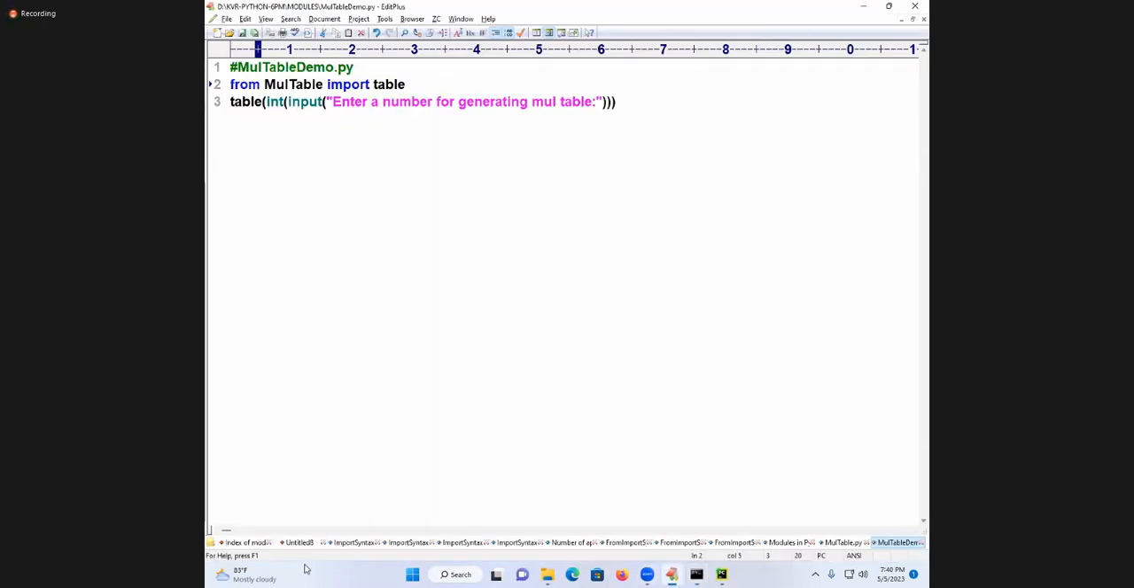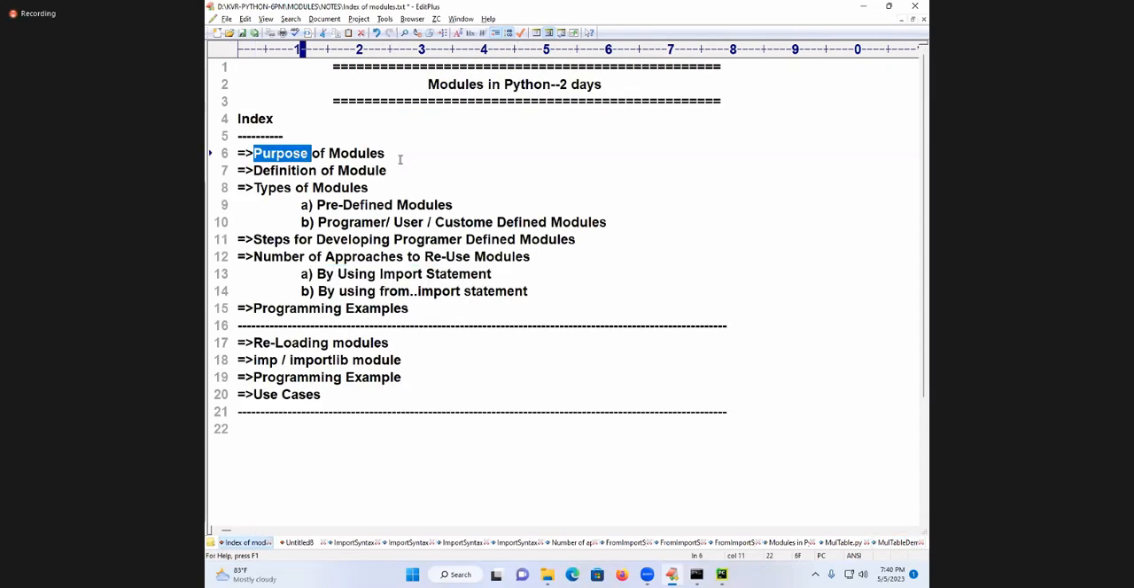This is what you learned today: purpose of a module, definition of a module. What is the definition of a module? A module is a collection of functions, variables, and class names. Types of modules, predefined ones under this. Steps for developing, approaches, and certain examples.